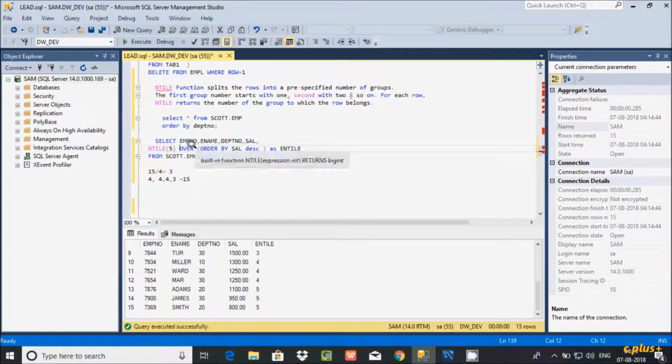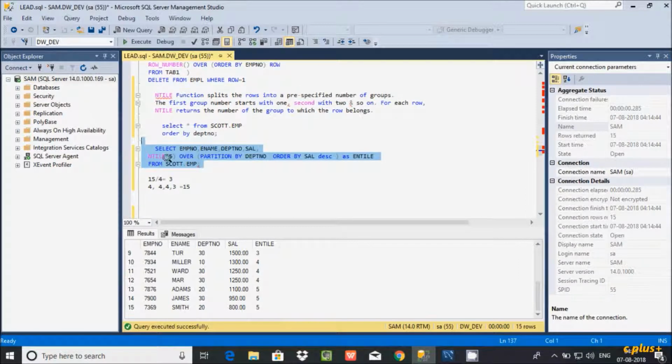The OVER clause I already discussed in my previous video, so please go through that. PARTITION BY is used to divide the data. I have given PARTITION BY on deptno, so it makes each department number its own group: department 10 in one group, 20 in one group, and 30 in one group. With the NTILE function creating 5 groups, department 10 has only 3 rows, so it creates 3, and department 20 has 6 rows, so see here, 8.